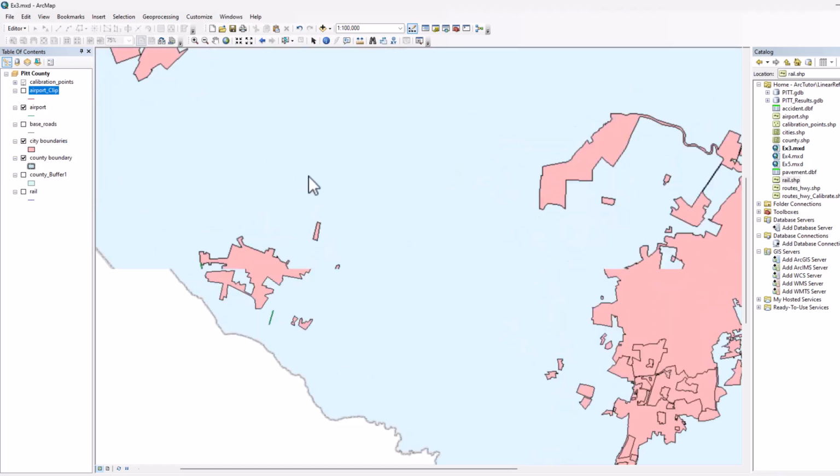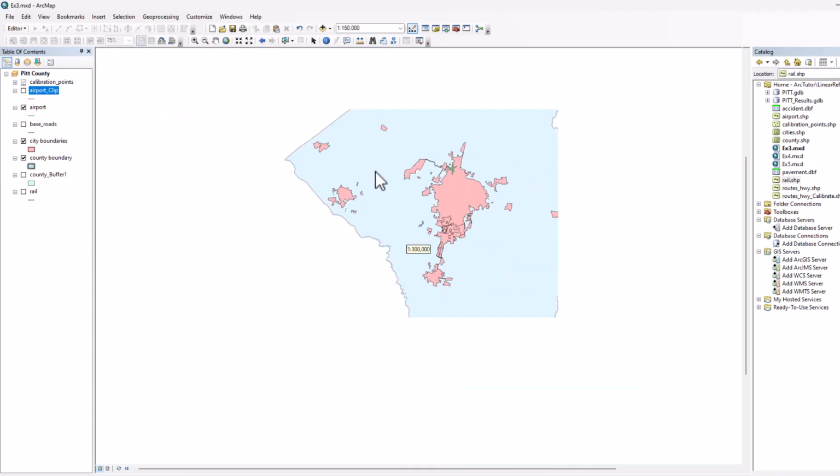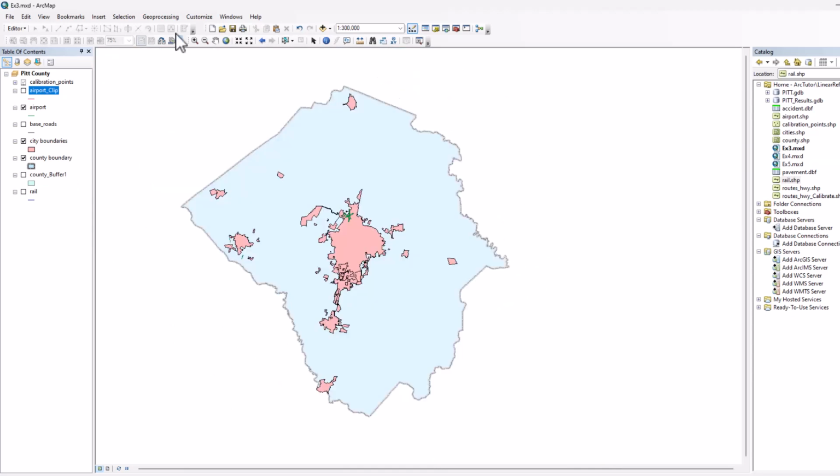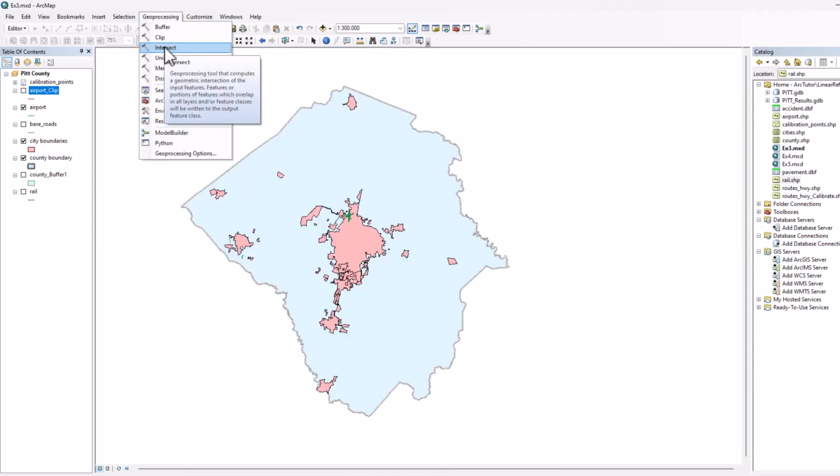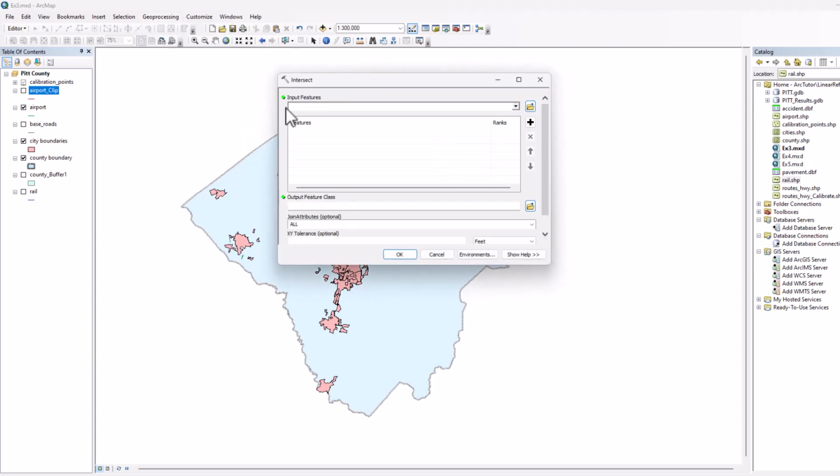So let me bring back the layers again. That would be the clip feature. Geoprocessing wise, we also have intersect. So the geoprocessing tool that computes a geometric intersection of the input features. Features or portions of features which overlap in all layers and or feature classes will be written to the output feature. So let's do intersect now.